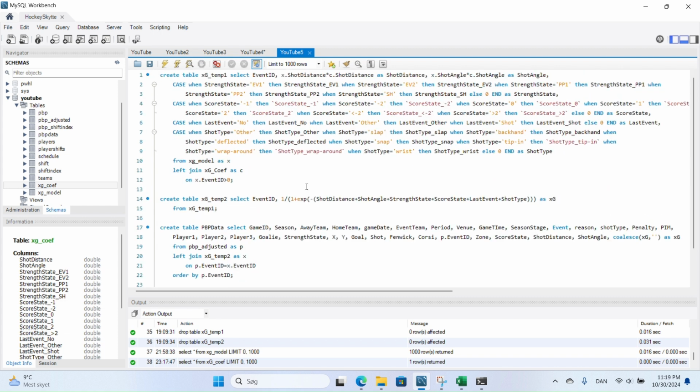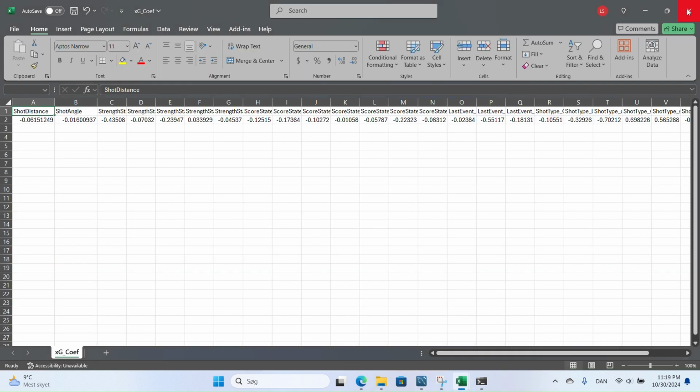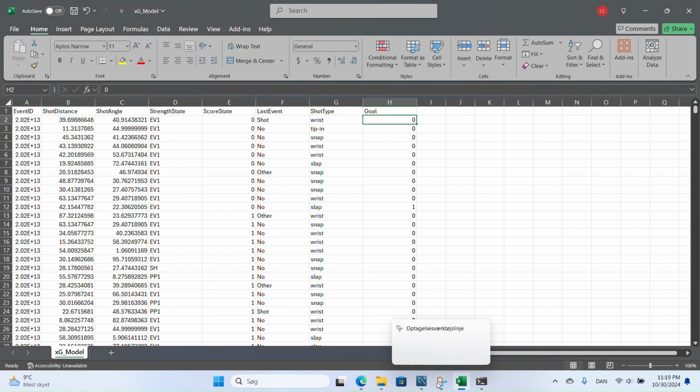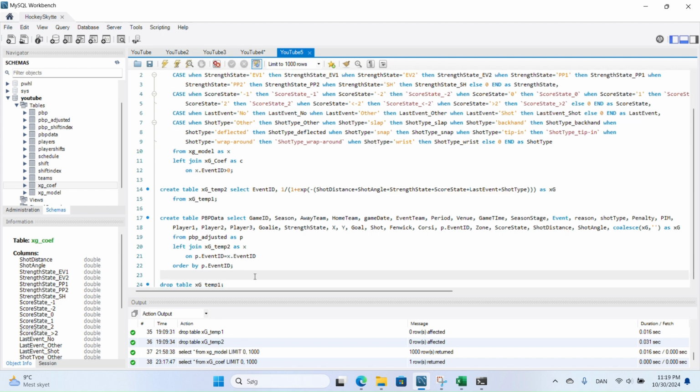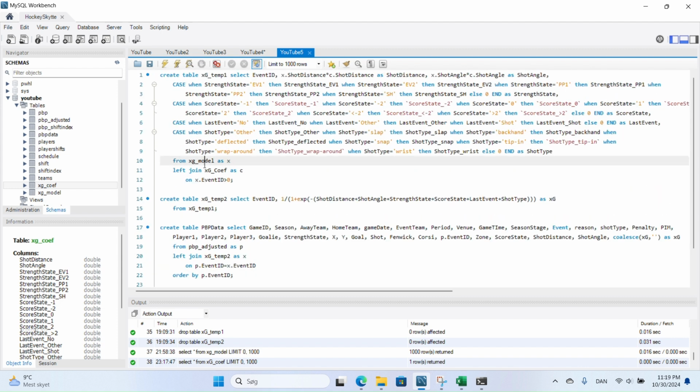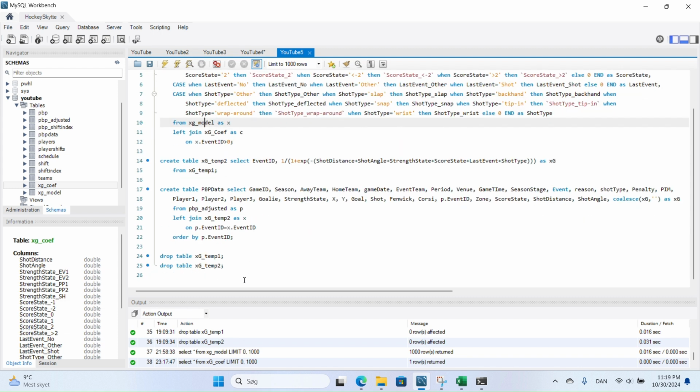So how can we recreate our model in MySQL? So that's kind of what we're trying to do here. So what we did was we combined the XG model that we had. So we had the XG model here, and then we joined it with the coefficients. So for each and every, so we can try and just write that out.